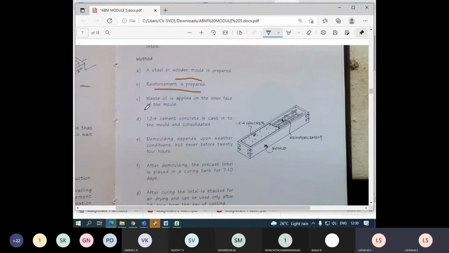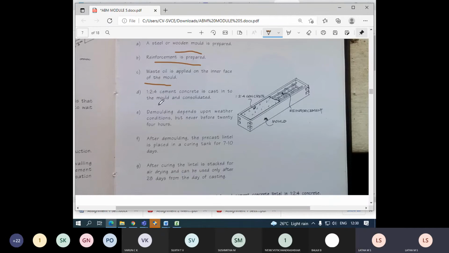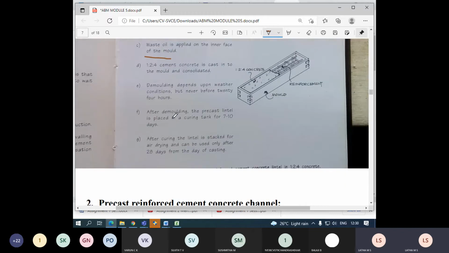Reinforcement is prepared. Waste oil or some oil is used. Then 1:2 cement concrete is used. That is a conventional type of concrete. If you prefer a lintel having a little higher strength, then you can go with a higher value of mix design. After this, demolding depends on the weather conditions. Sometimes, like in the rainy season, 24 hours is not sufficient. You have to wait for another 30 hours or 28 hours. Then you can demold, because the concrete will still be in the green strength.